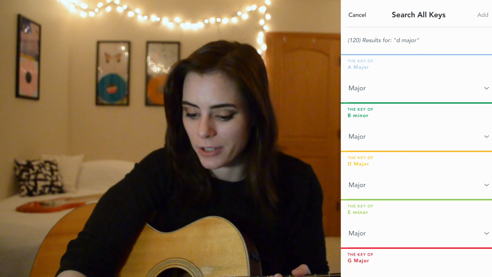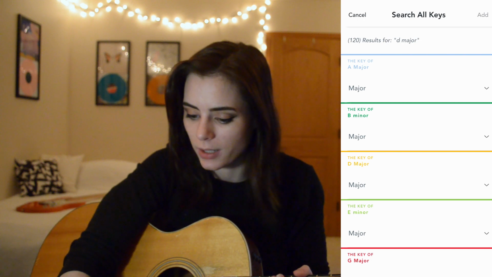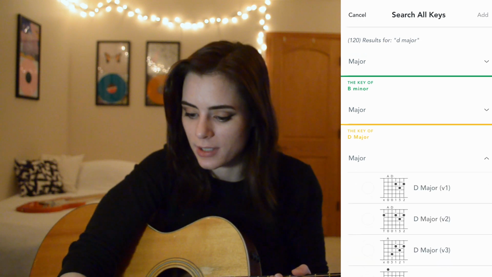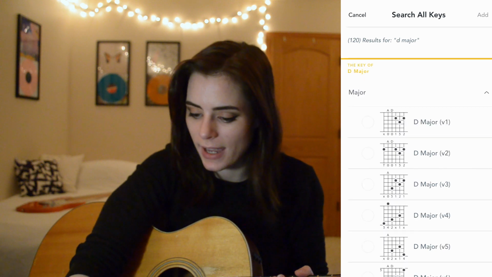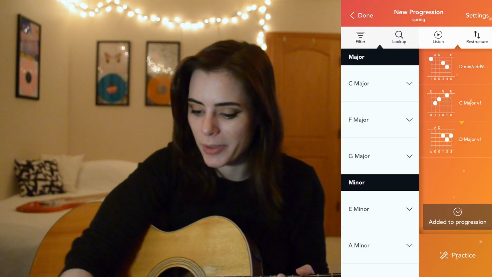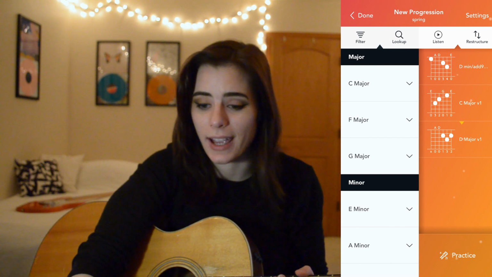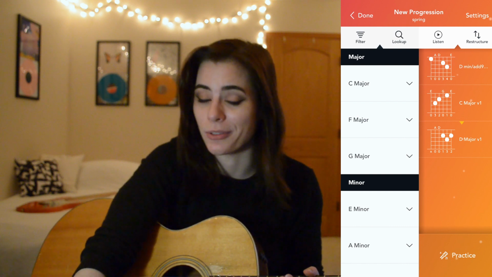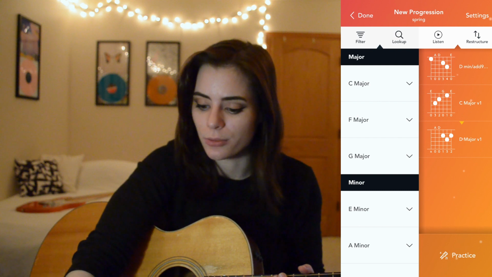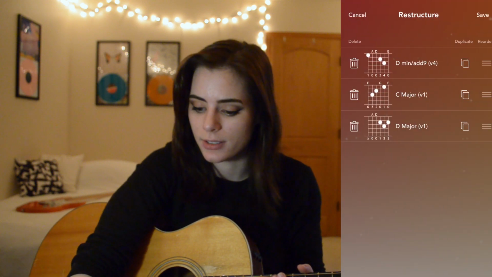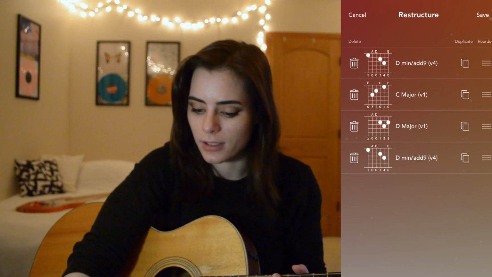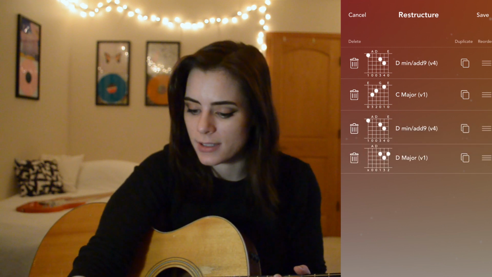I'm going to go to D major because it's right there, and I'm going to select the first version of that and click add. So now this D major is in our chord progression, but I wanted to add a D minor add 9 before that, so I'm going to hit restructure, and I'm going to duplicate this D minor add 9. I'm going to set it right before that D major.